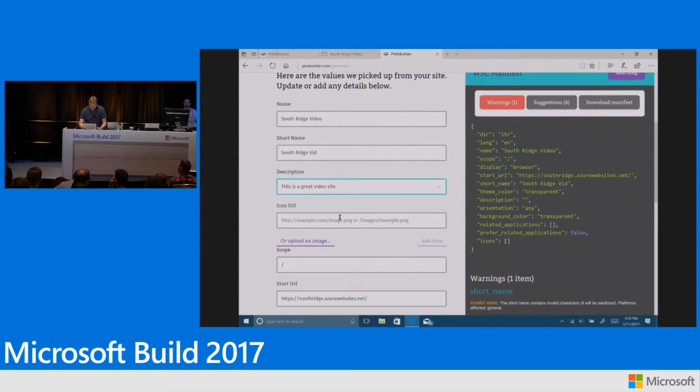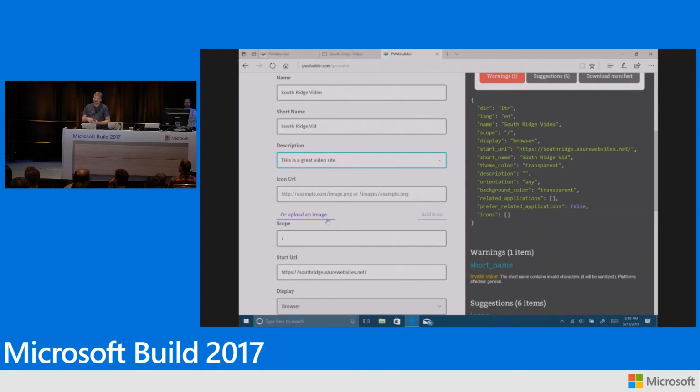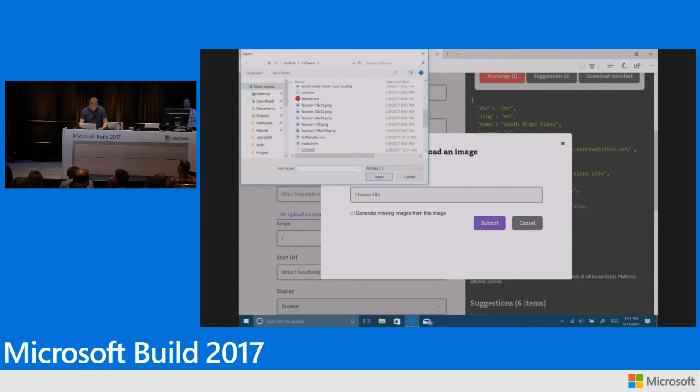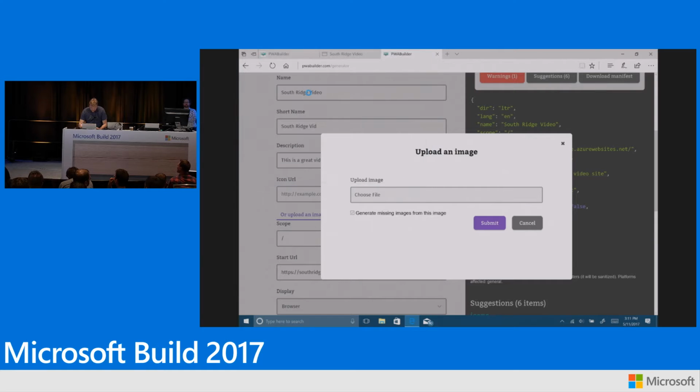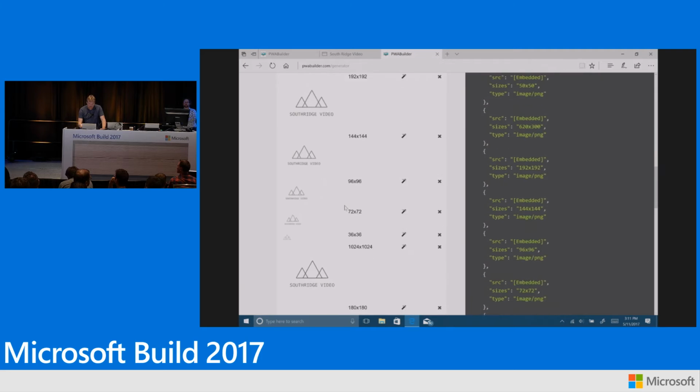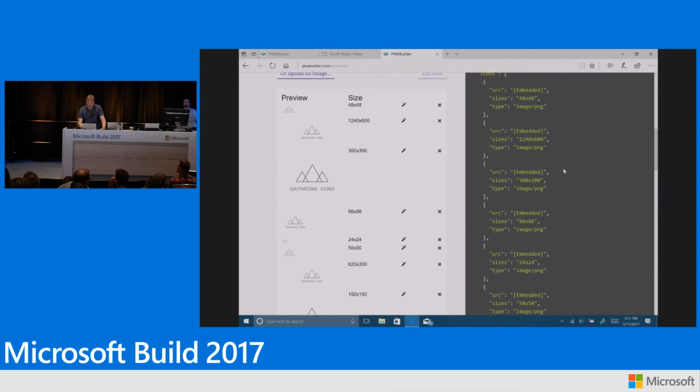So this is a great video site. That's my description. Now, one of the hard things about building this JSON object is actually all the different image sizes that you need. So I'm going to use our tool here to generate those icons for me. And I think I have one already here. Yes. We'll upload that. And what it's going to do, it's going to generate some of the key sizes that you need for each of the platforms. So Android has a couple that they recommend, iOS has a couple that they recommend, Windows has some that they recommend. So we're just going to generate all of them and build all of the JSON there for you.